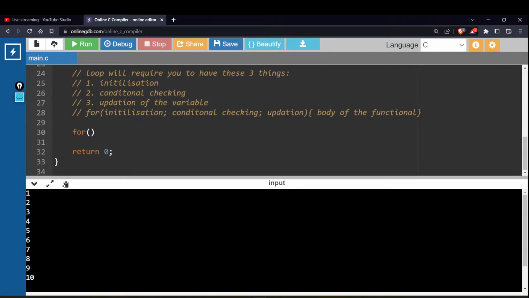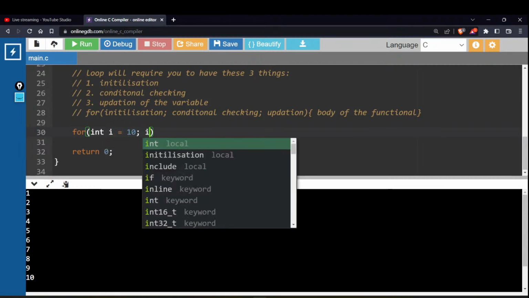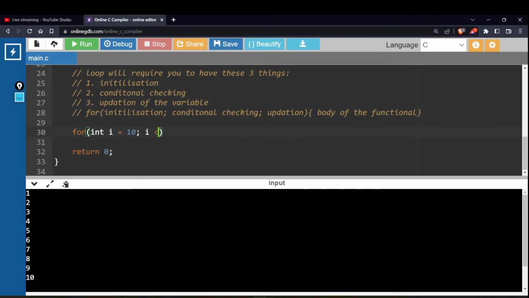It's very simple. First thing is basically setting up the initialization. I would say int i equals 10, since I'll start from 10. Then the condition: i greater than or equal to 0. We can print till 0 or we can print till 1; I think printing till 1 will make much more sense. And then i minus minus. I'm just doing decrementation, because this time the value needs to be decremented and not incremented.